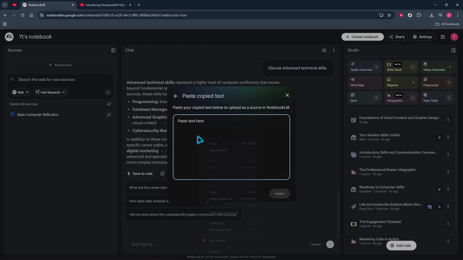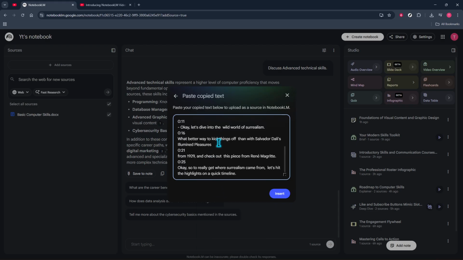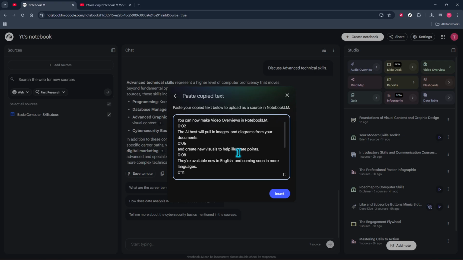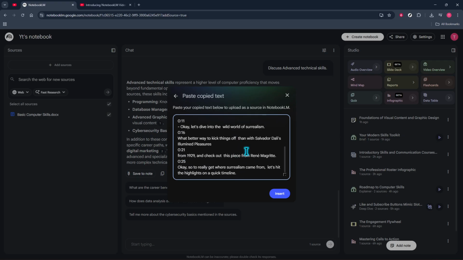This tells NotebookLM you're pasting content directly rather than linking a file or a web page. In the text field that appears, paste the transcript you just copied from YouTube. Take a quick glance to confirm the paste looks complete, intro to outro, so nothing important is missing. When you're ready, click Insert.